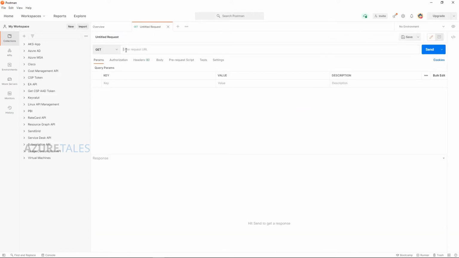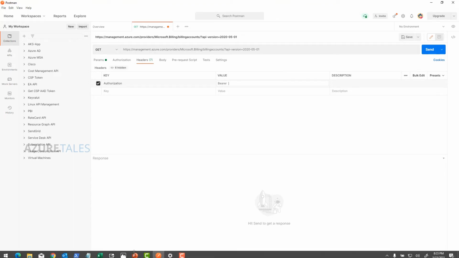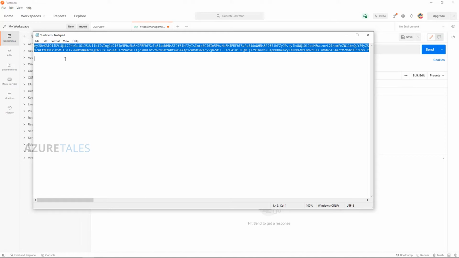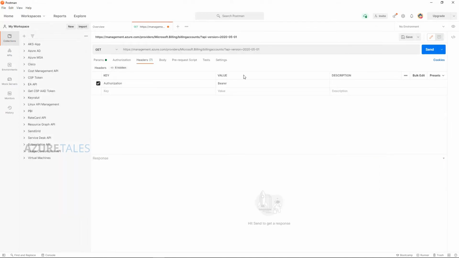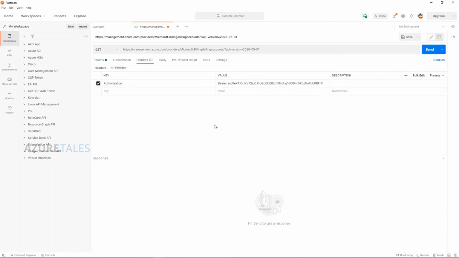and I'll make a new call. It was a GET request. I'll just copy it here, and in the headers I need to pass the bearer token, which is already copied to my notepad. If you see this X mark like this, that means you might have copied some spaces or something. If you scroll down, you'll be able to see the spaces here. You just have to remove those. Yeah, and then you're good.